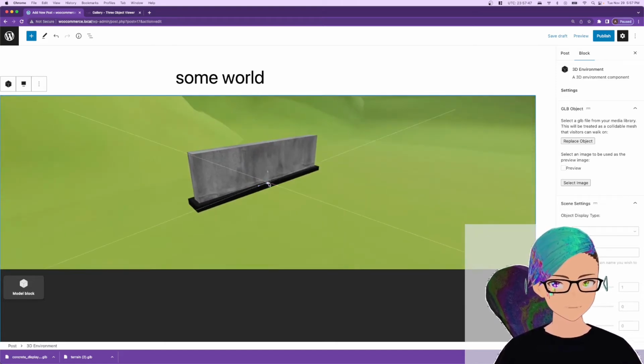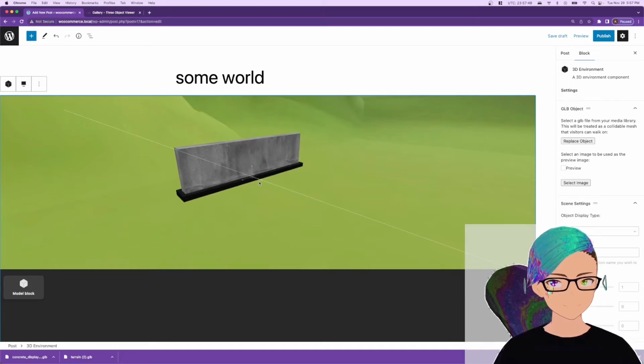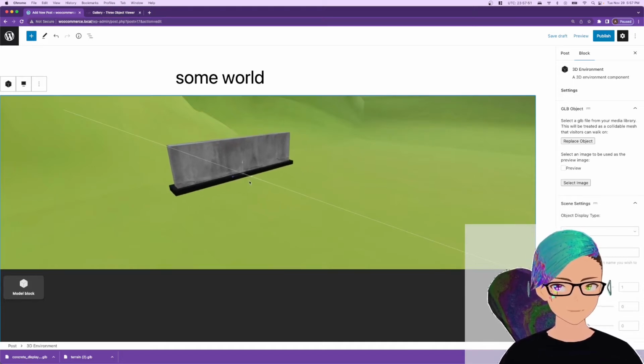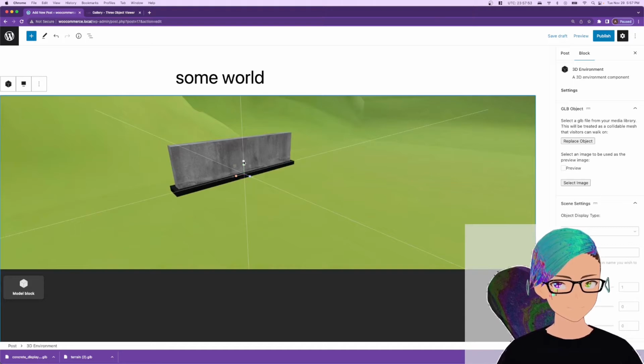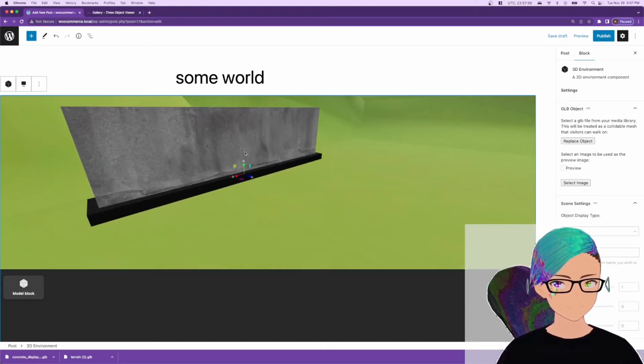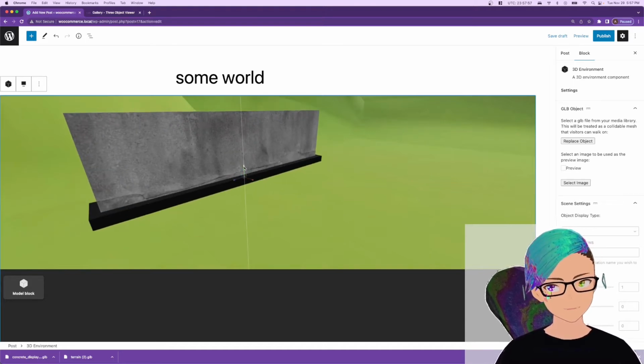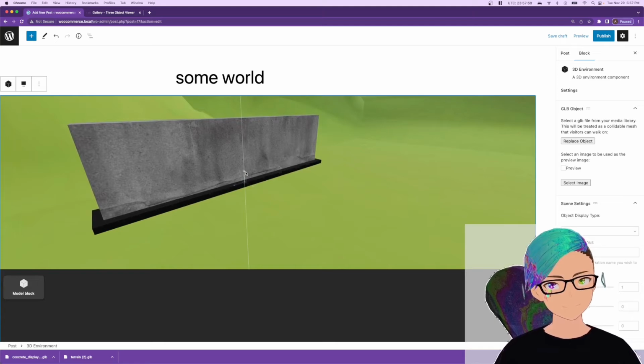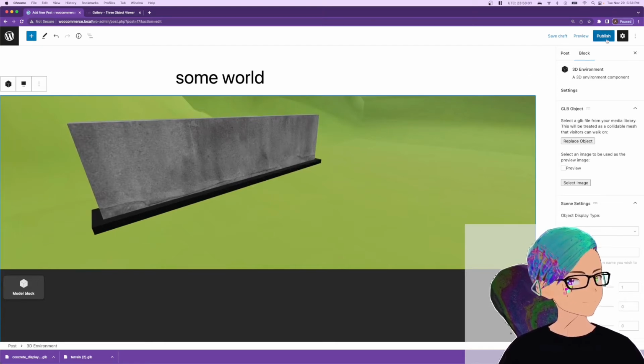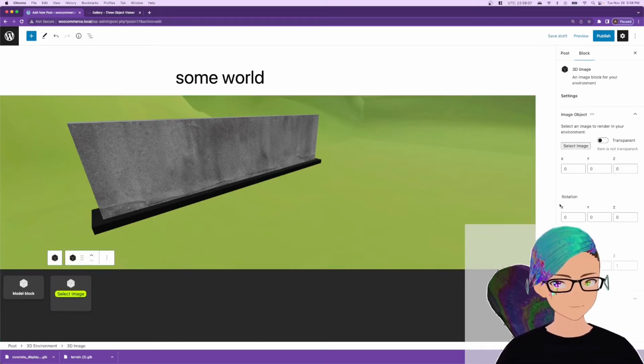And I'll hit the T key so that I can change it to translation so that I can move it around. And then I'll hit the S key because I want to make this really big so I can put a bunch of stuff on it. I'll hit the T key again, drag it down till it's kind of in a nice spot. I think that's good. And now I want to add some images. So I want to show off some artwork maybe.